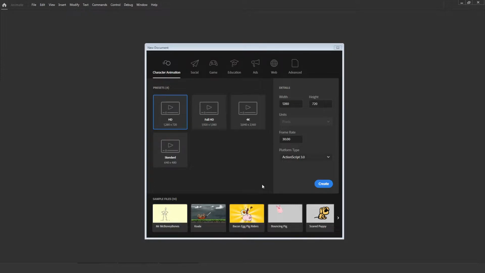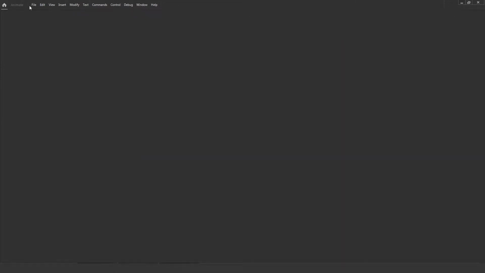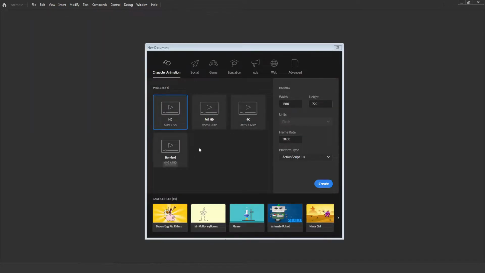Okay, when you first open up Adobe Animate, you may get this window pop up, but if you don't, you can just go up to File and click New. You'll just get your basic settings here. For now, I'll just stick to the HD, standard HD here. You can go Full HD or 4K, but just for starters, I'll stick to the standard HD. You can actually change your resolution over here anyway, and your frame rate down here.